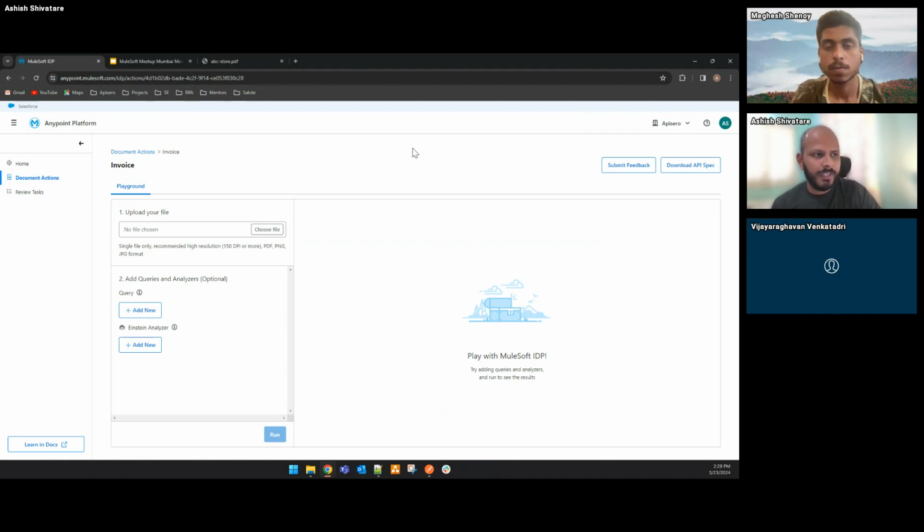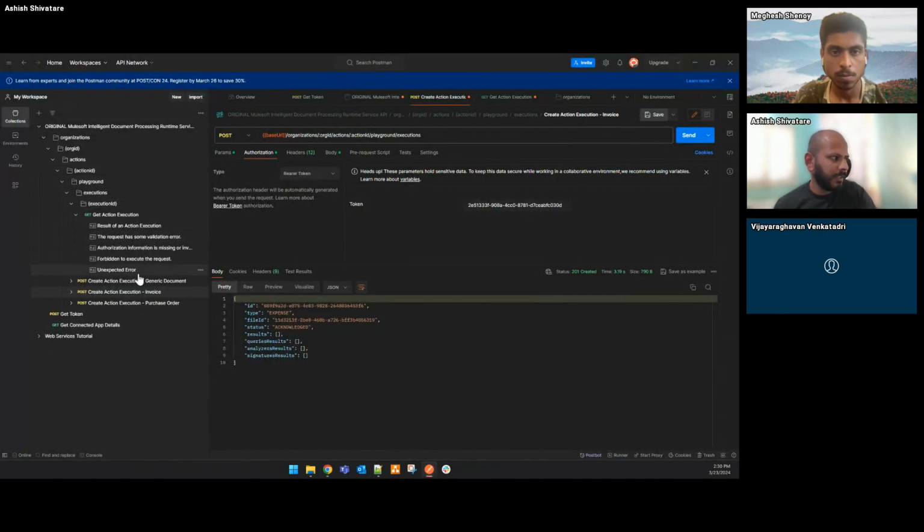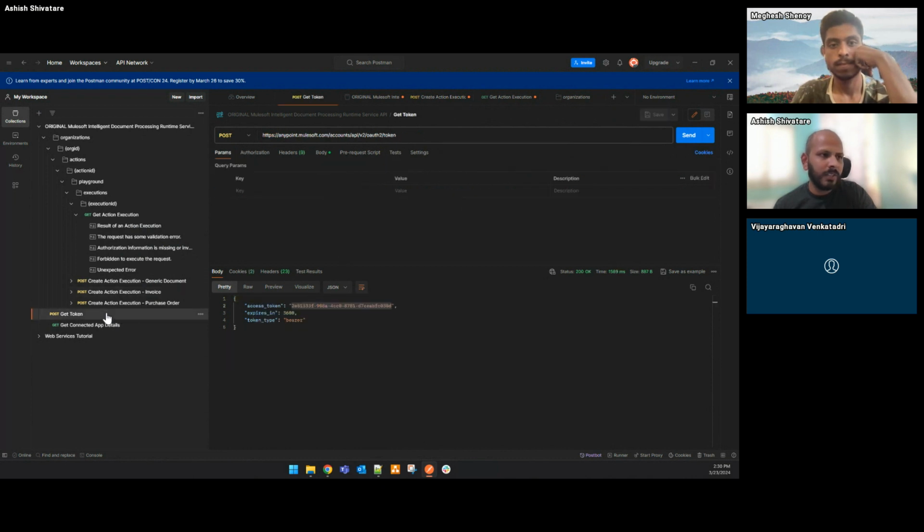Vijay, I have no idea on the connector release, but they have provided an API specification. You'll have to create a connected app with your Connected App credentials, and then use this API specification to call in and generate results. I'm going to show this as part of my next demo. I have downloaded this API specification and the Postman request to access MuleSoft IDP. It's more like a platform API, so you need to create a token.